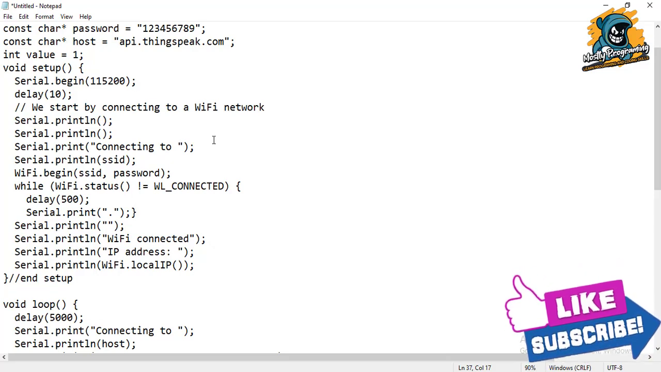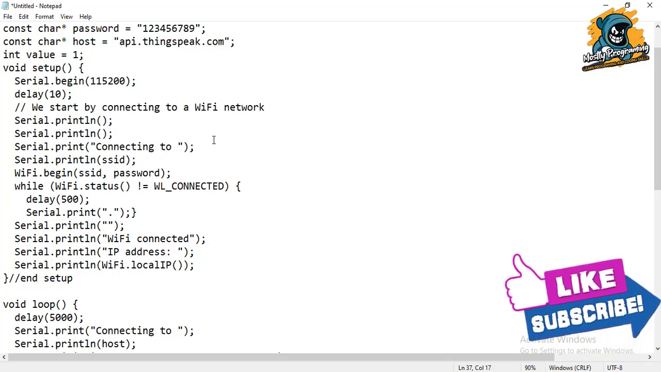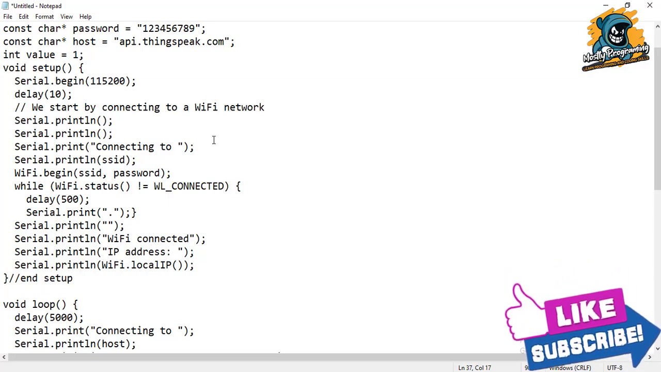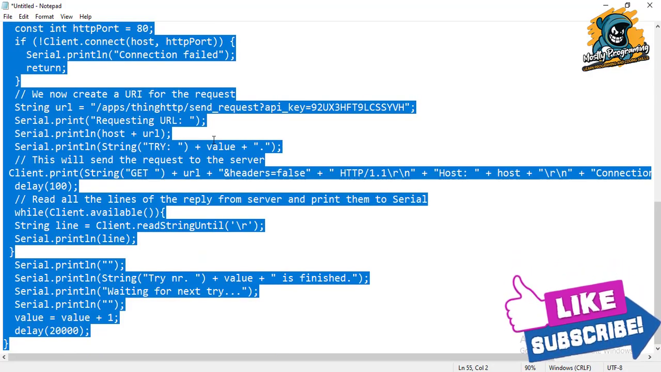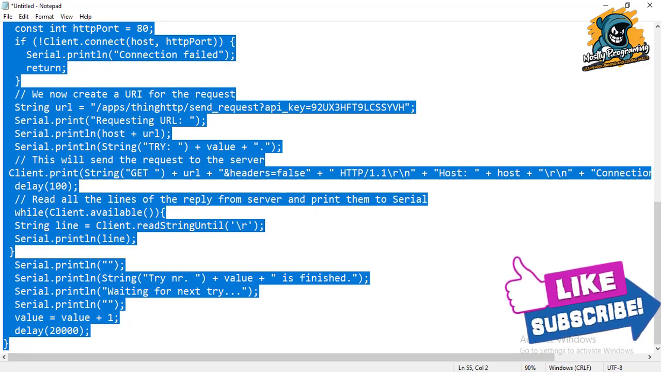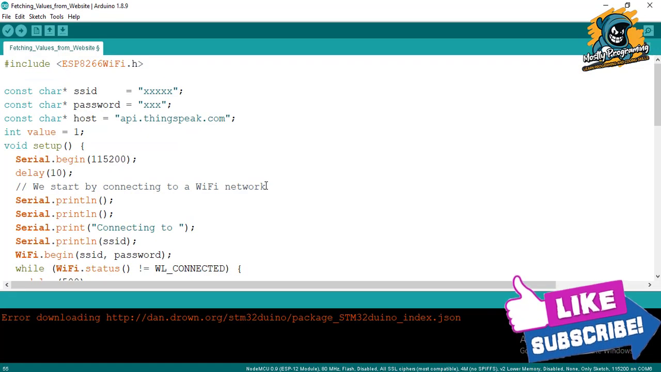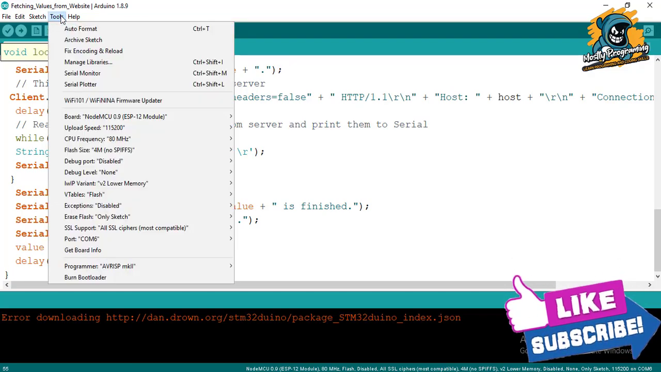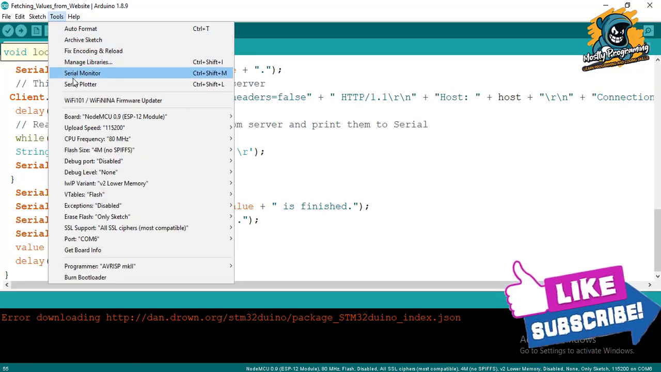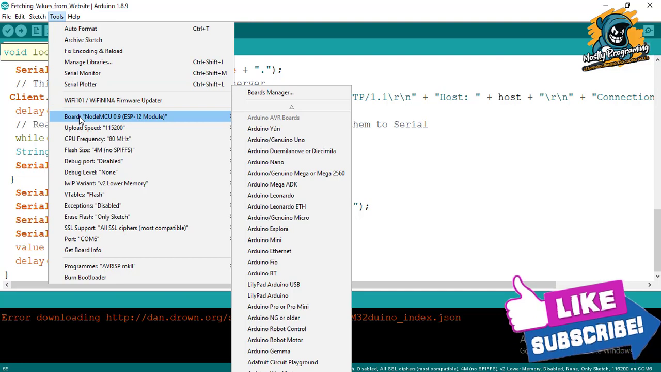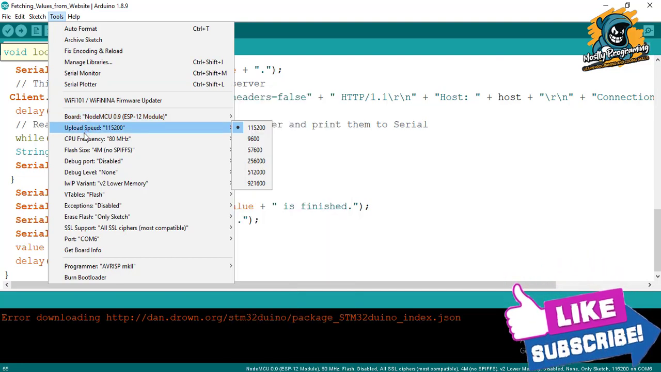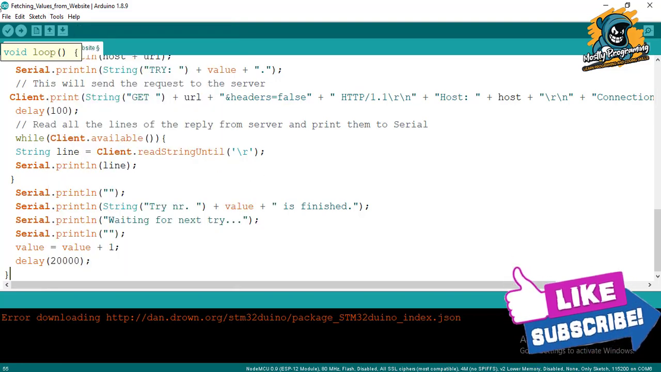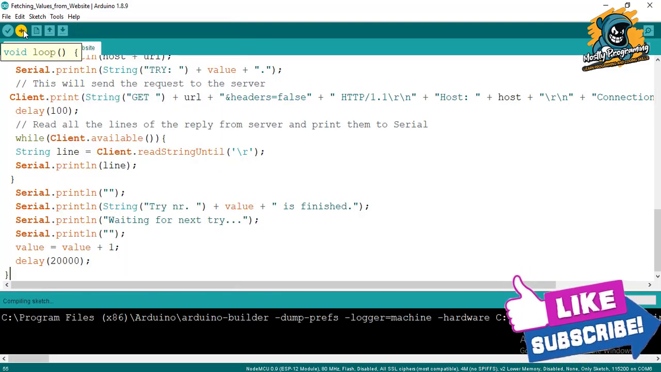Still there is a problem which most of the YouTubers have not rectified. I'm going to do that. Let's first copy this code and upload it on the NodeMCU board. Control A, Control C. Then I'll just Control V over here. Then go to Tools. Make sure that your board is selected correctly. And then you have to check if your COM port is selected correctly. Done. Then what you have to do is upload the program.